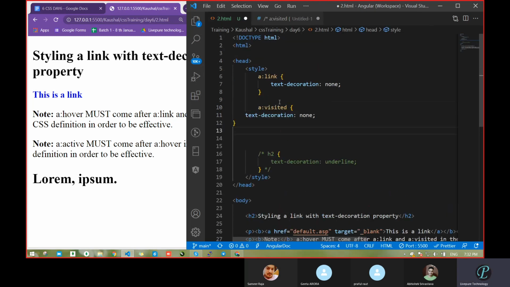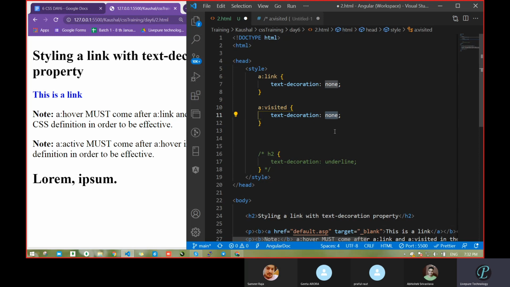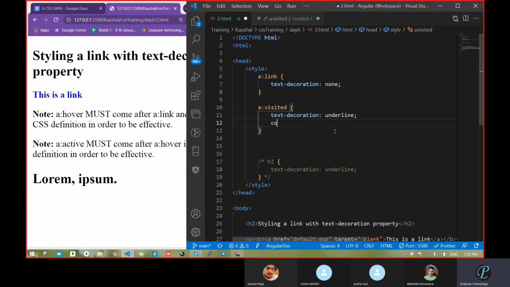Suppose that you have visited the link. Okay, what will happen? It will behave like none, but I don't want that. I want, if it is visited, because by default that link already has the underline property, so we don't want that one. What we want is, if we have visited the link, we want underline. Okay, and let's go with some color also. Let's see background color, it will be more effective. Background color, pass something. Let's see.